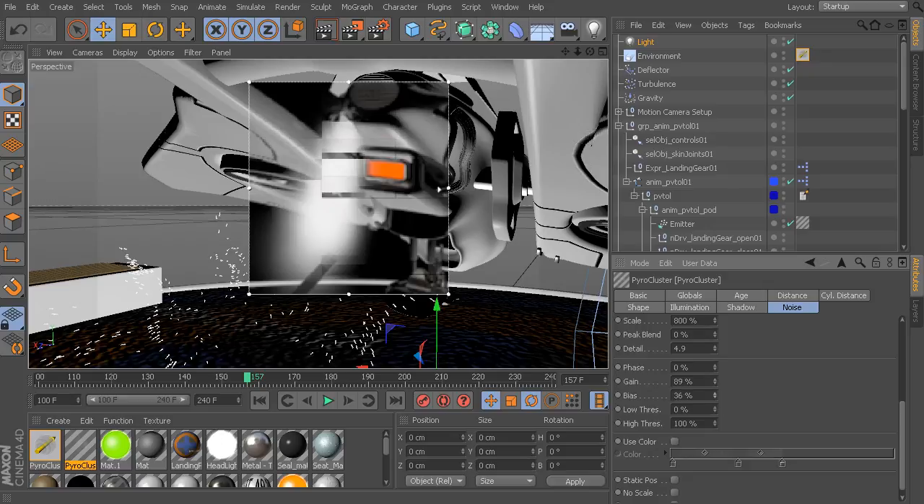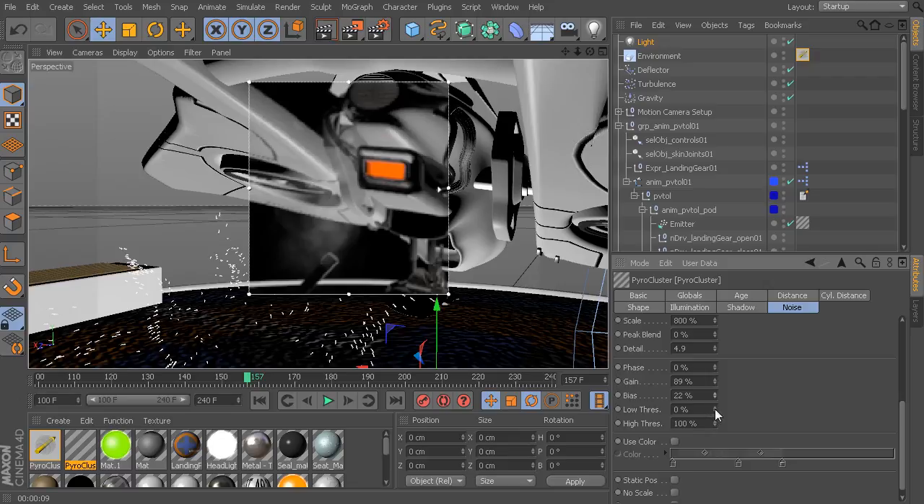So in my case, I might take this bias and maybe start to drop that down a little bit. That should really kind of choke these particles down, as you can start to see here. Now that's really starting to look a little bit more like a fog or a smoke in my case. Now we can start to see some of the little wispy patterns in here by just dropping this bias down.